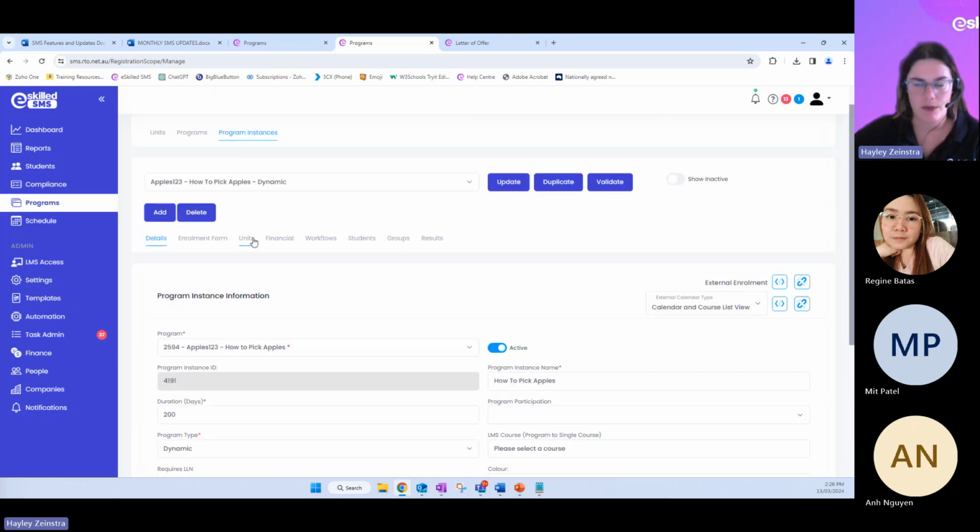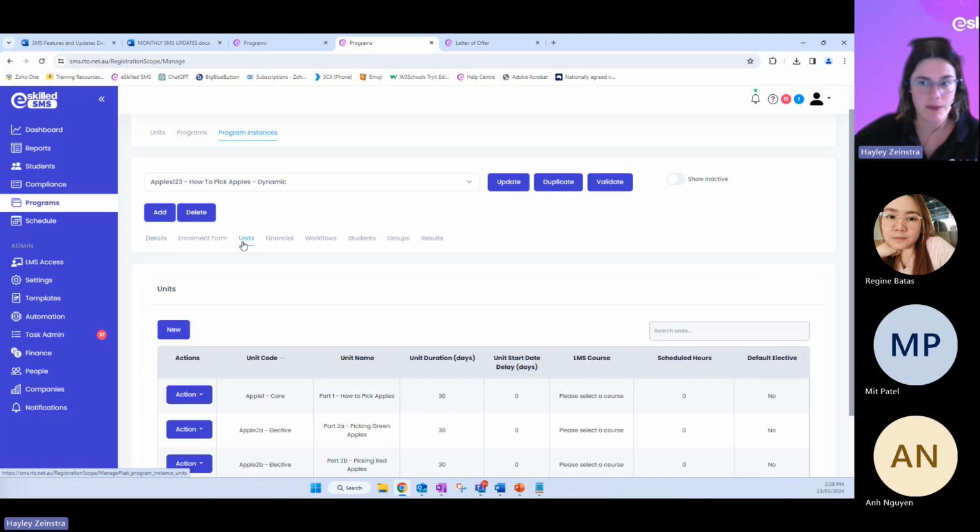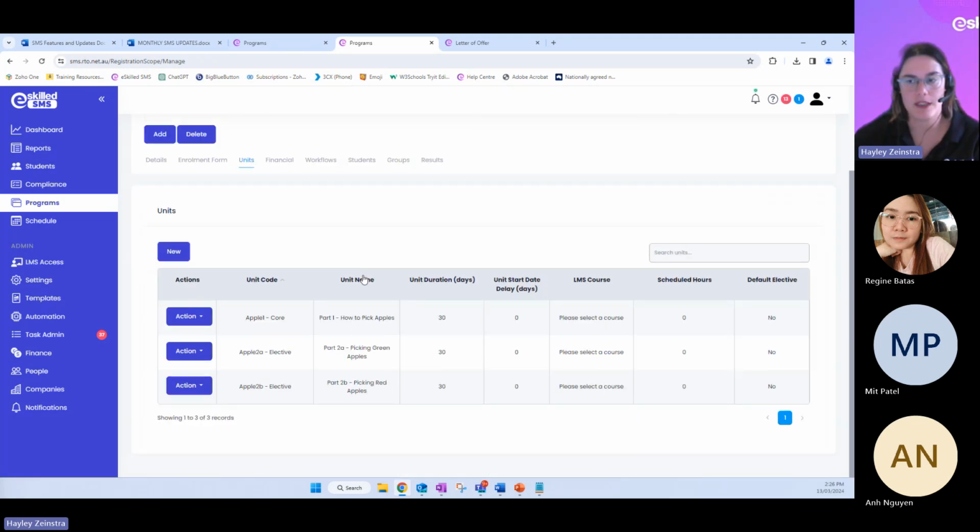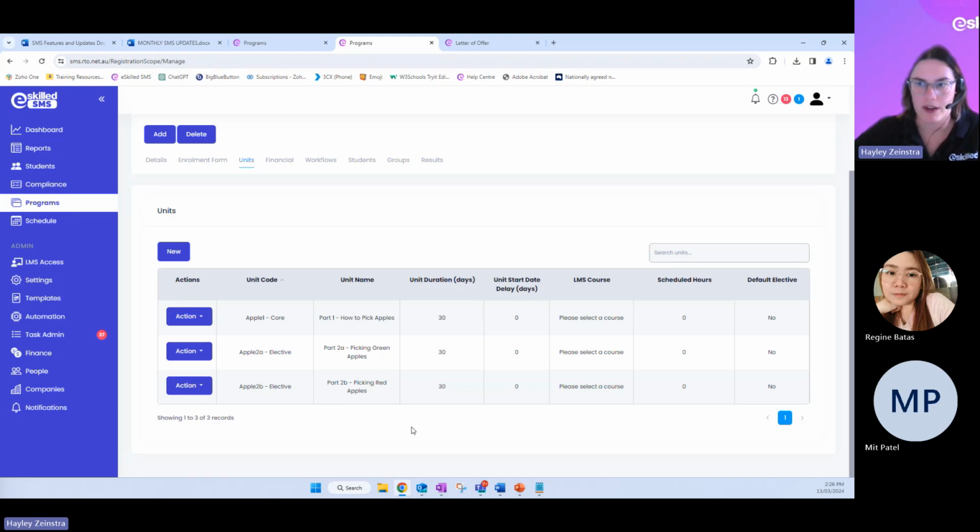The next step of setup is to go to your Units tab and then add all of the options that student can select from. So this is just like a limited example, but the idea would be that they have to do this first unit. That's the core unit. And then there are two that they can select from in terms of which elective they'd like to do. Do they want to learn about picking green apples or do they want to learn about picking red apples? So just to give you an idea of how you might apply that, there's obviously plenty of other ways you can utilize that too. But that's it in terms of the setup.